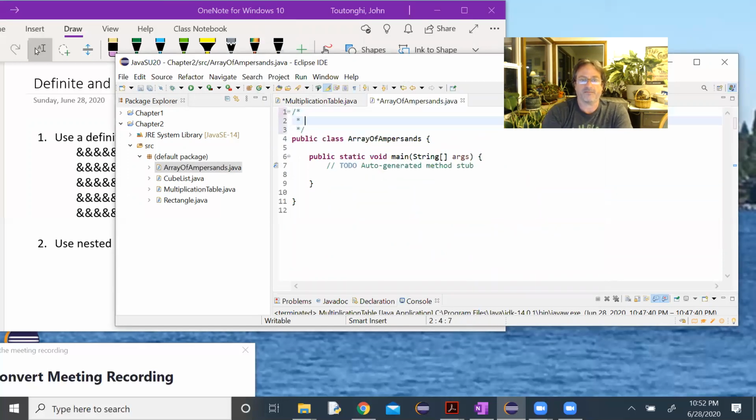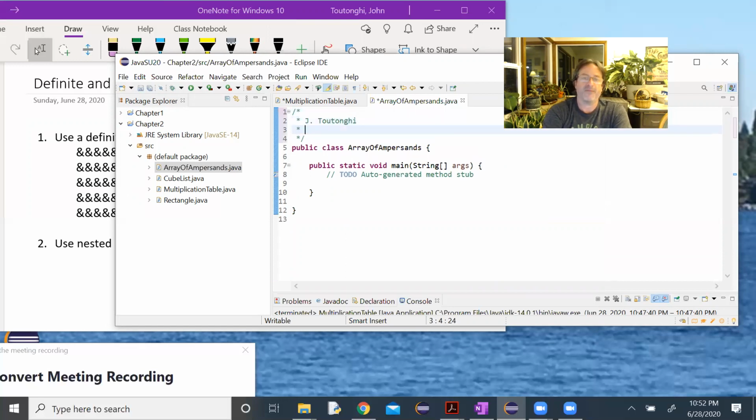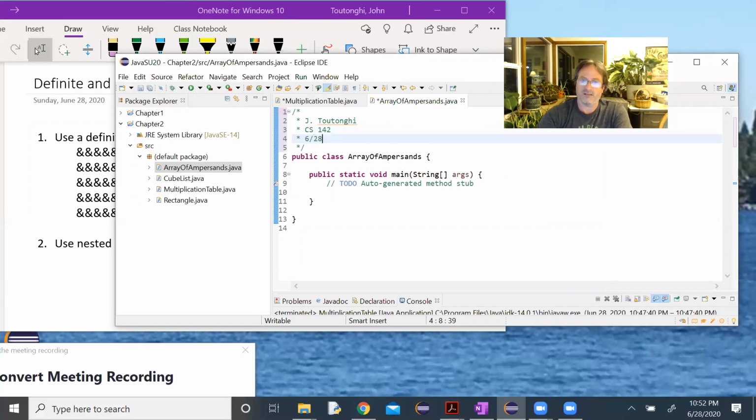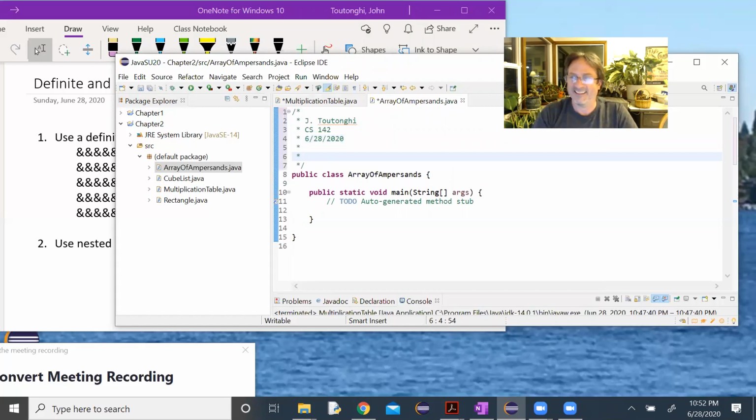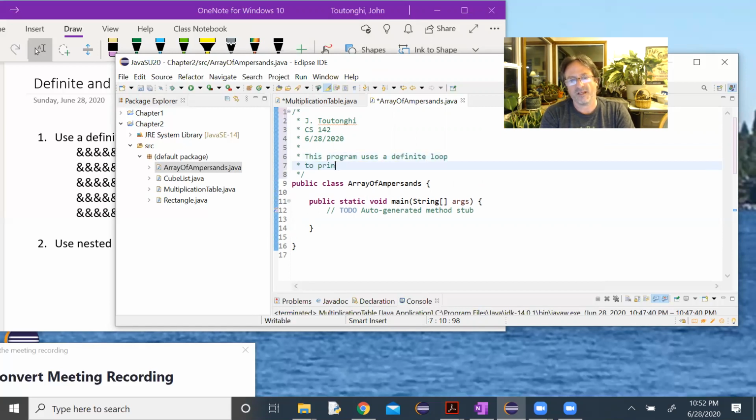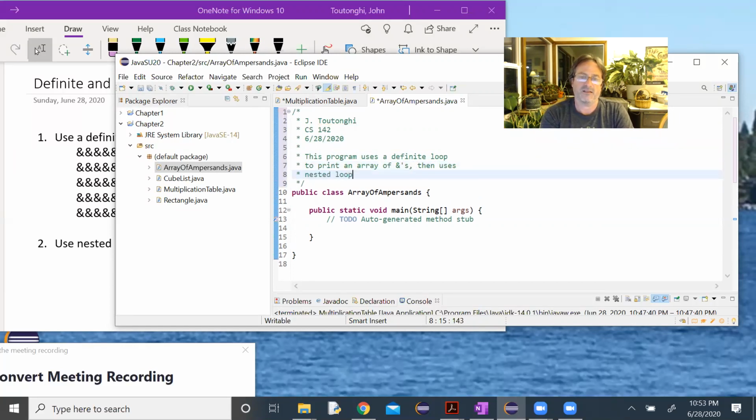Commenting. Starting with my name, your name, Computer Science 142. Today's date. So you're probably not doing this at the same time as I am, so your date would be different. And then what does this program do? This program uses a definite loop to print an array of ampersands. And I'll just use the symbol here. Then uses nested loops to do the same thing.